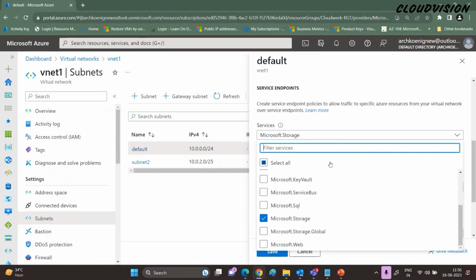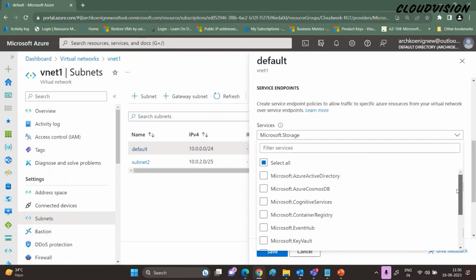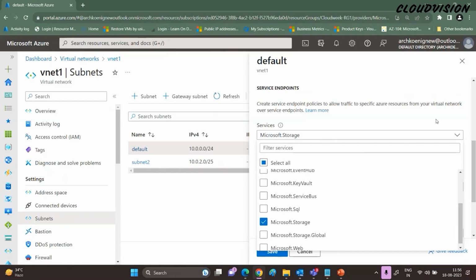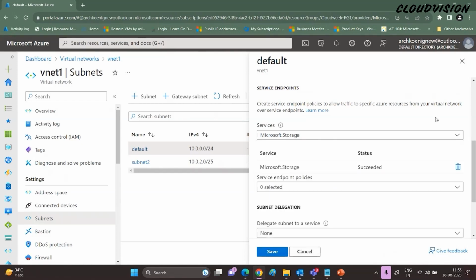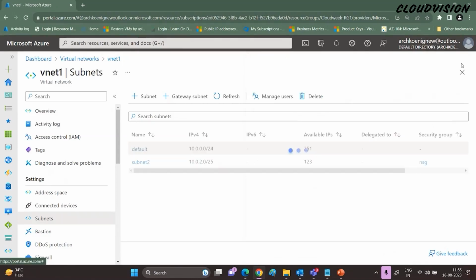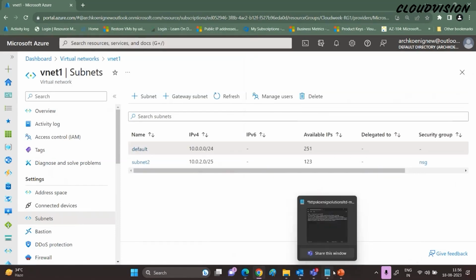What are the other services I can access from my selected network? I can access Key Vault, Service Bus, SQL, storage account service, web application, containers, Cosmos DB. So only these services can be accessible over the Microsoft backbone using service endpoint. Overall, there are some restrictions, and limited services are there.